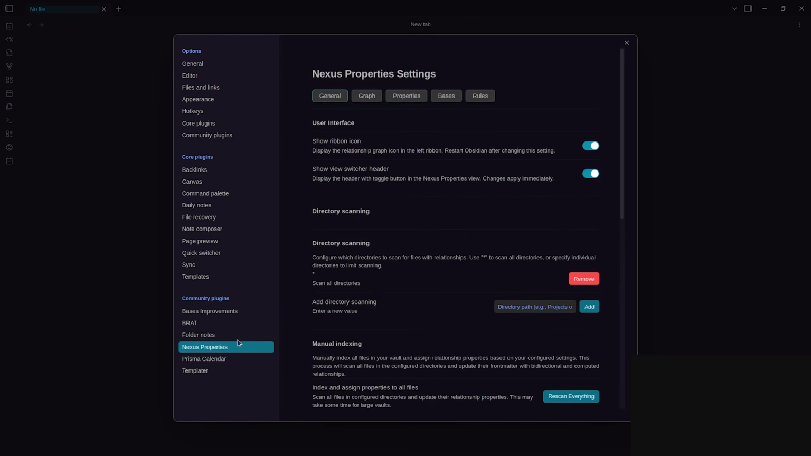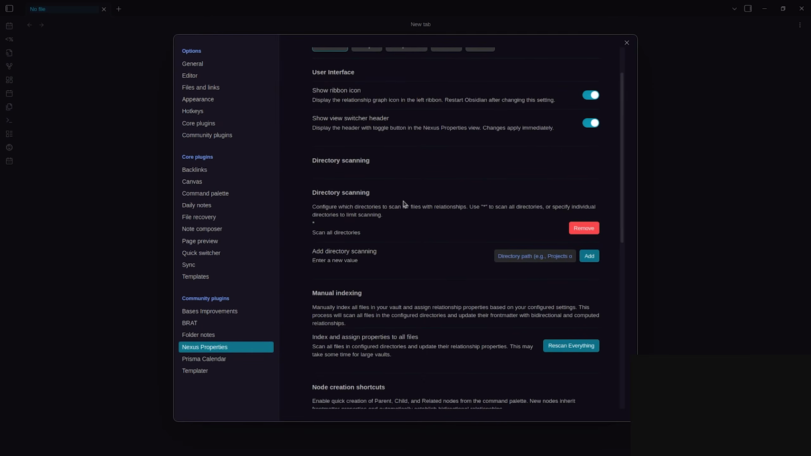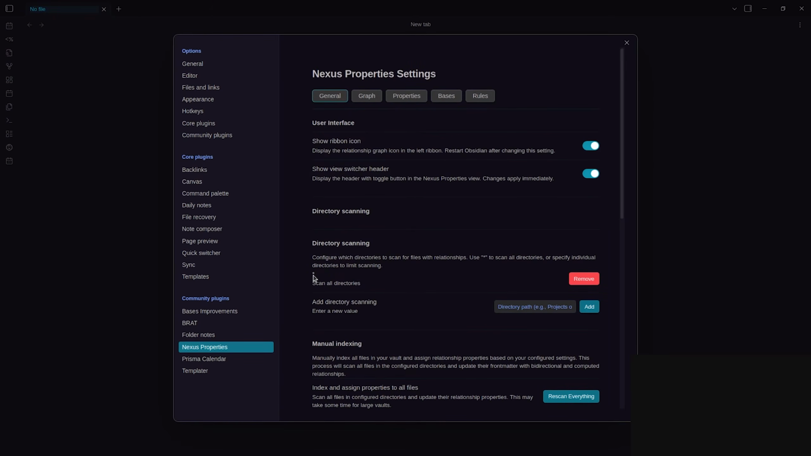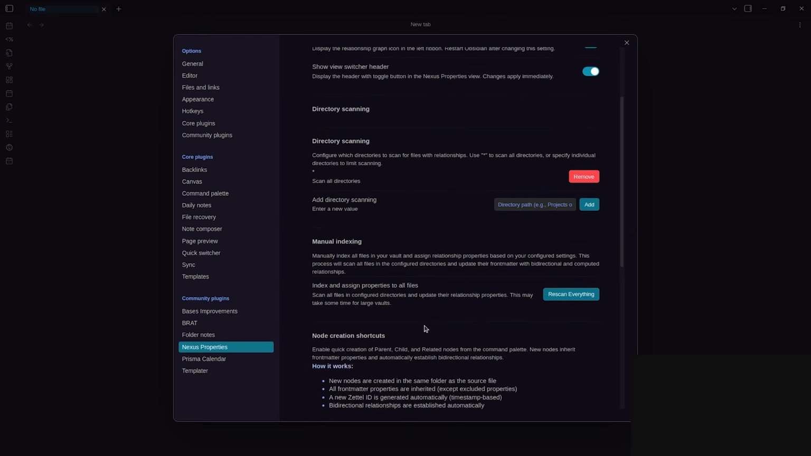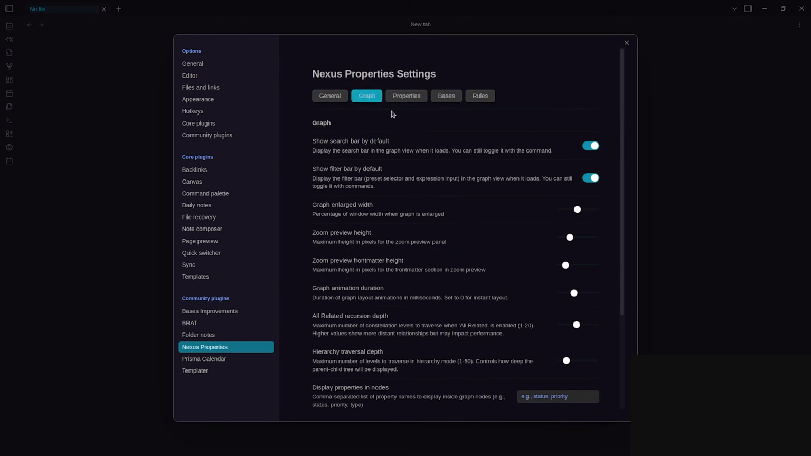First of all, installation through BRAT. And then when you open the settings, the first thing is the directory scanning, where you can configure which directories this plugin should work on. By default, it uses an asterisk here, and that means that it's going to work on all directories, which in most cases is what you want. Then the graph view has a lot of customizations, but it's not really that important right now.